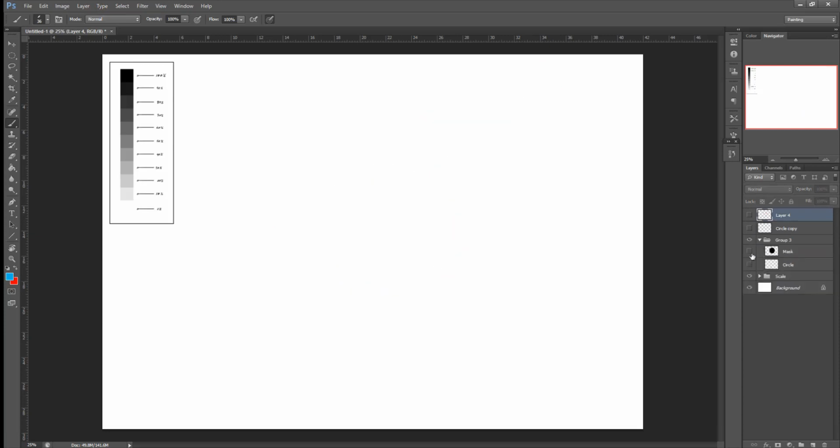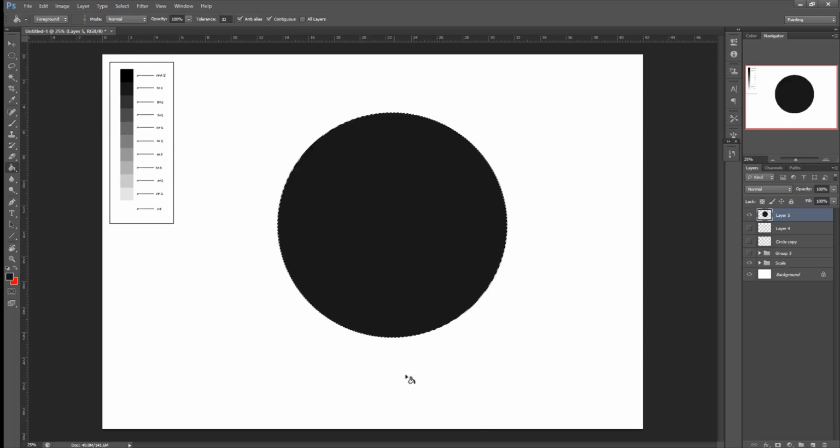So I have my pre-made mask over here, and really it's just using the marquee tool and creating a circle. I'm just going to select it by holding down Control over here, and I'm going to just kind of bucket fill this right now with this sort of 90% black.